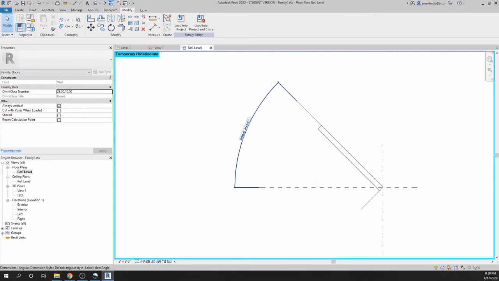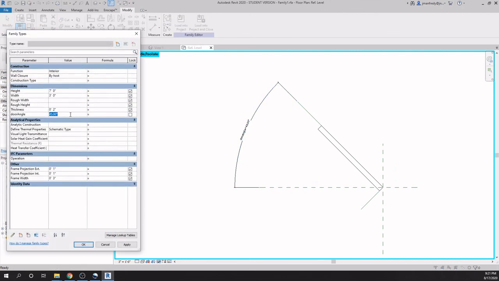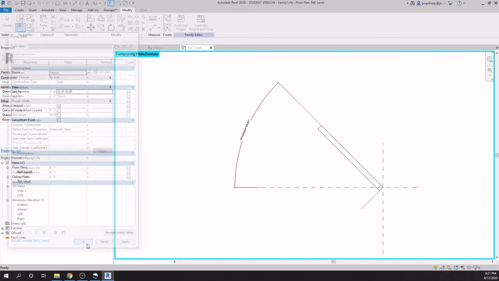So let's flex this number here, change the angle to 30 degrees, and let's see if in fact it's moving along with the door itself. And lo and behold, they actually move together. So that's working. Those parameters are doing their job.